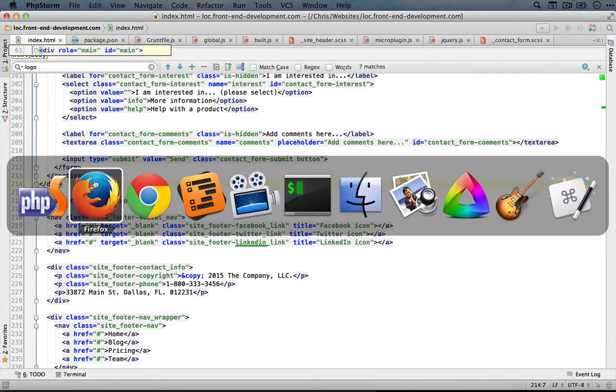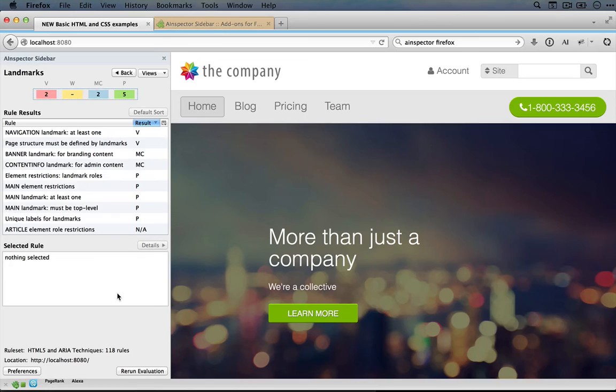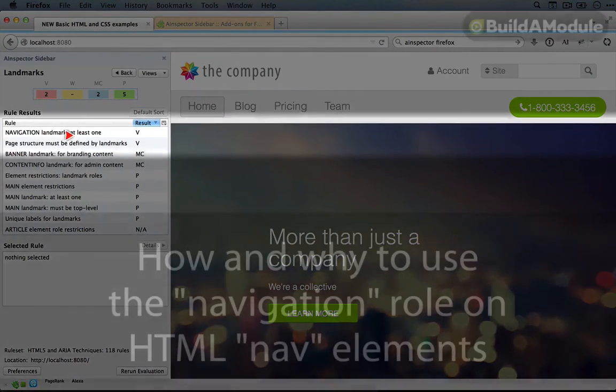If we save this, jump back to Firefox, and refresh in order to refresh the evaluation, we'd see our violation disappear.